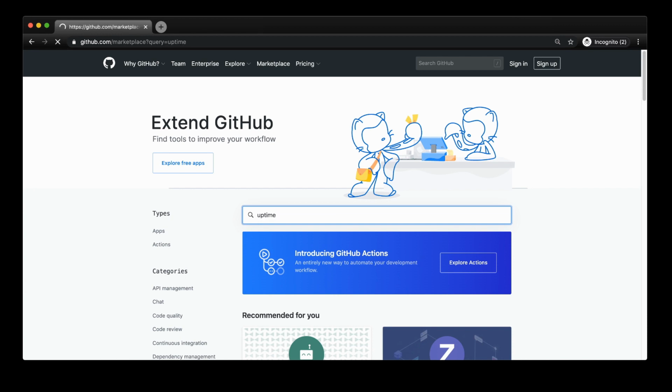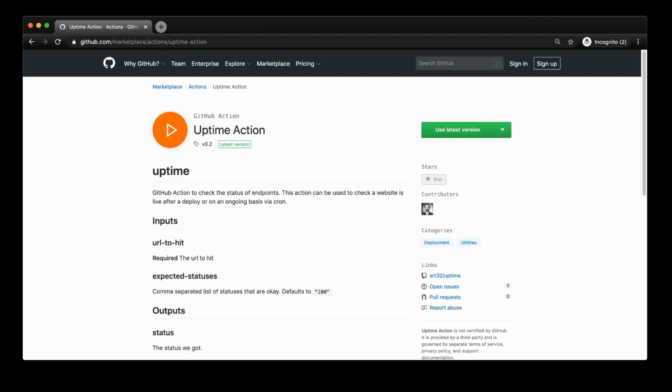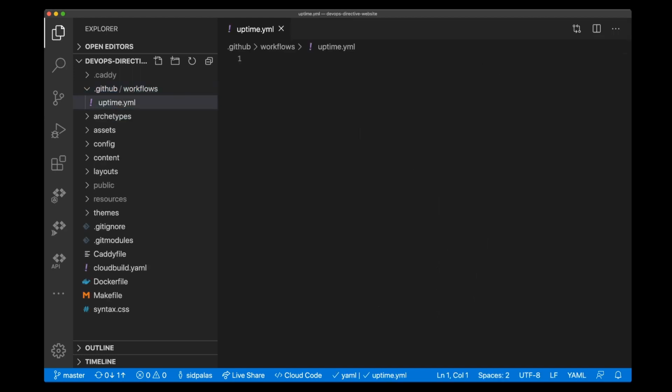Searching for the word uptime, I see two public actions that look like they would work, and I'm going to choose the one with more stars. Now we just need to configure our repo to use it. We do this by creating a YAML file within the .github/workflows directory in our repository.